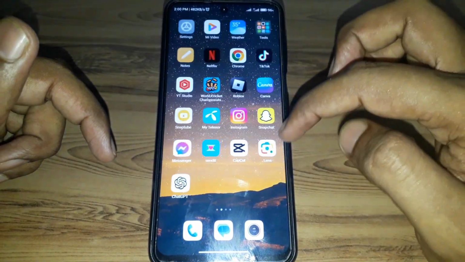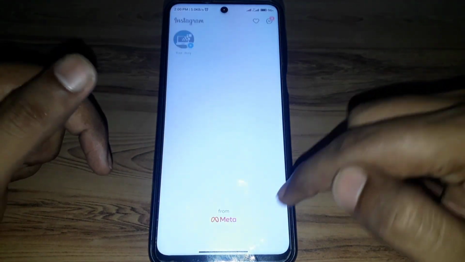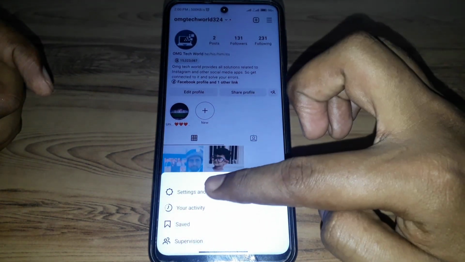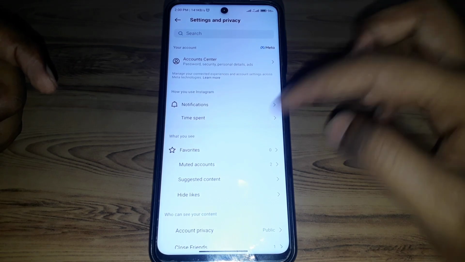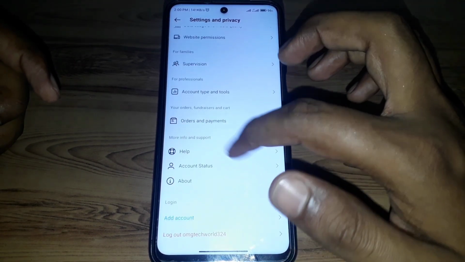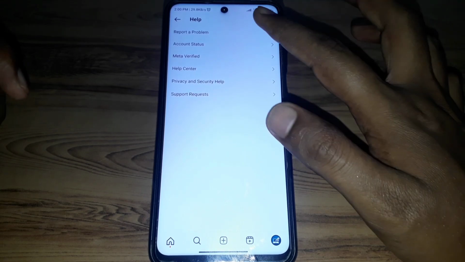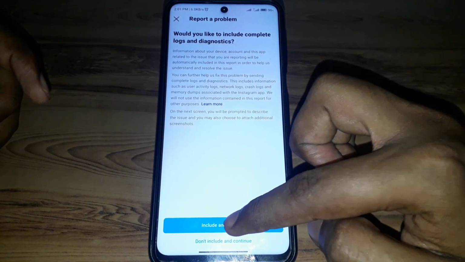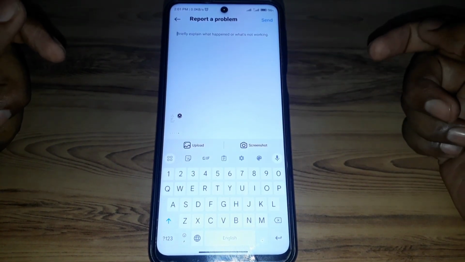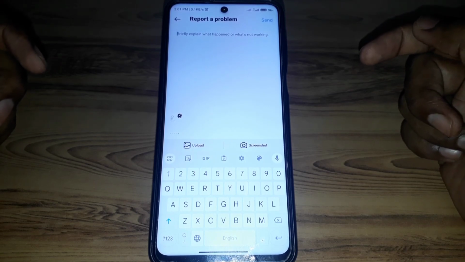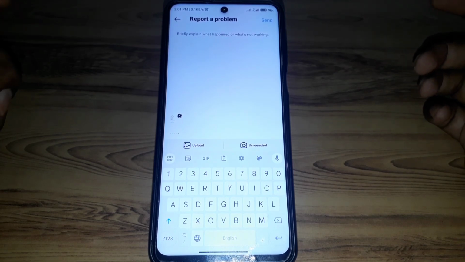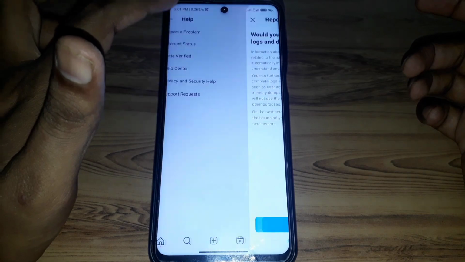If the problem is still there, which means you still didn't get the Reels button or Reels option, then how can you get that? For this, you have to click on profile, and after that click on the three lines. You have to go to settings and privacy, scroll down, and click on help, and here you have to report the problem to the Instagram team. After that, here you have to mention the problem, what kind of problem you are facing, and you can also attach a screenshot, and simply send the report to the Instagram team, and they will connect to you as soon as possible and solve the problem for you.